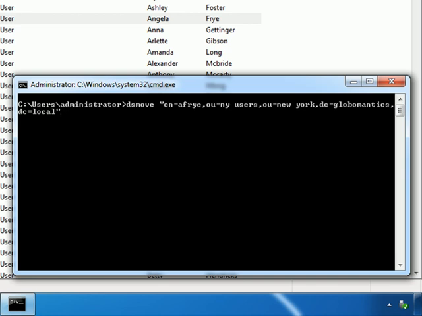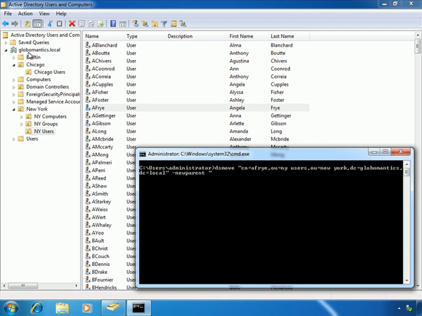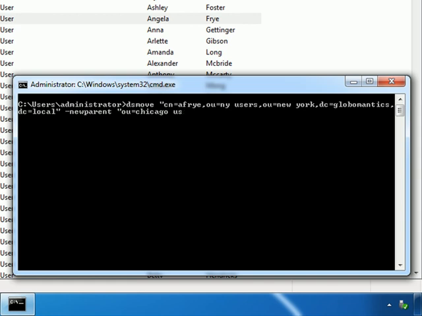Oh, wait, before the space, let me back it up. Quotes, you've got to put the entire distinguished name in quotes, space, dash new parent, because we're going to move this object to a new parent location, space, and again in quotes, we want to put the LDAP distinguished name for Chicago users. So that would be OU equals Chicago users, comma. Now because there is a parent OU, we're going to put in OU equals Chicago, comma. Because Chicago's in the root of the domain, here's globomantics.local, so DC equals globomantics, not dot, see I almost made that mistake, comma, DC equals local, end quotes.